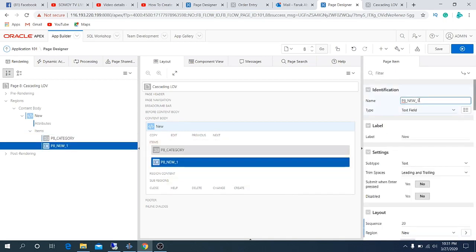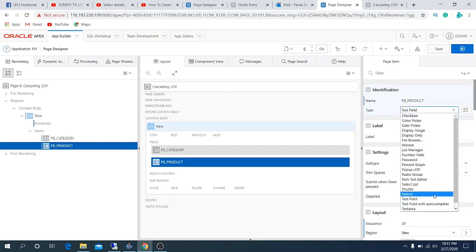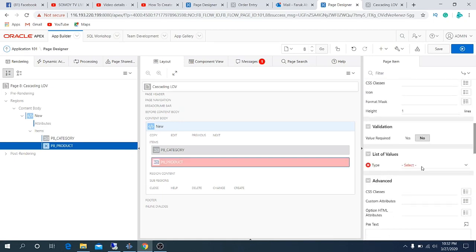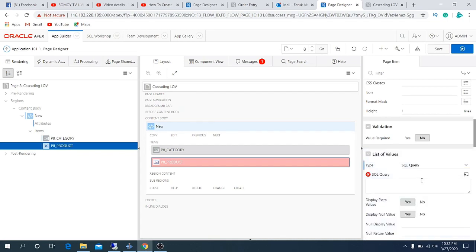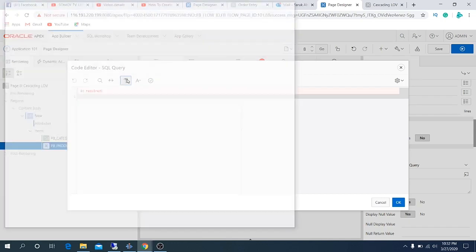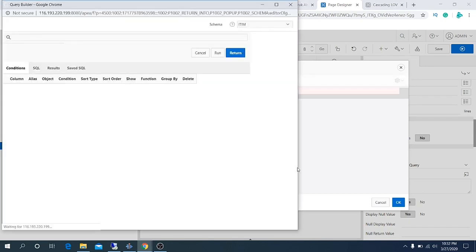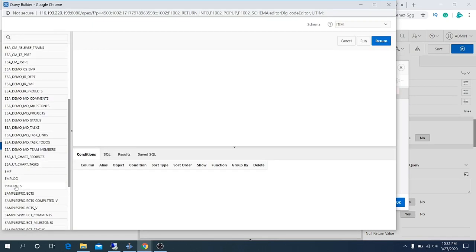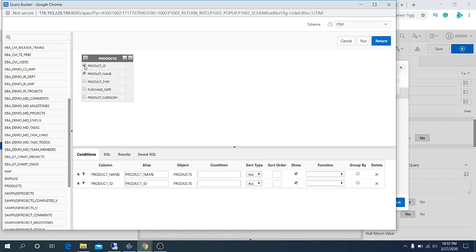Now second item, change its name to product. Change type to select list. List of value type SQL query. Create a query. Select products table. Select product name, product ID, product category.